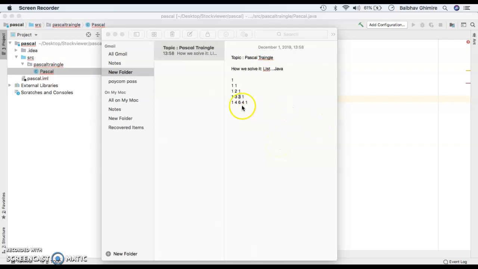Today I'm gonna show you the solution of the Pascal Triangle. This problem is on LeetCode.com, and basically you guys should be familiar with this site. It's a very beautiful site to prepare for the job interviews.